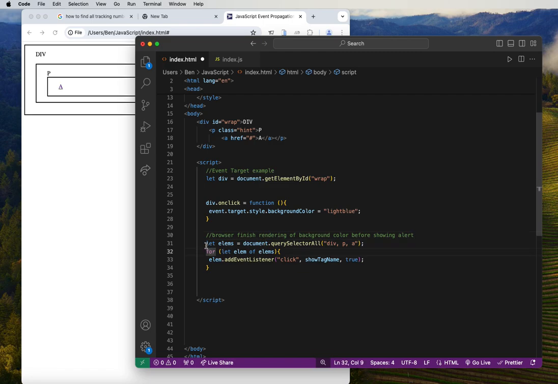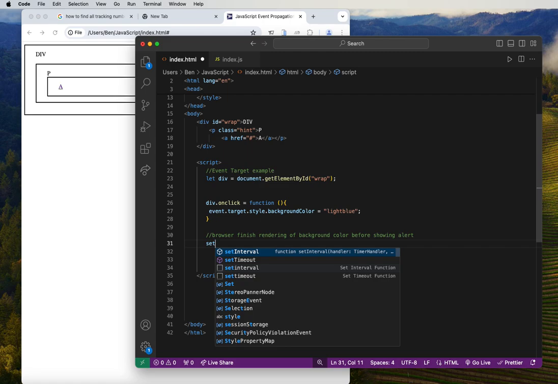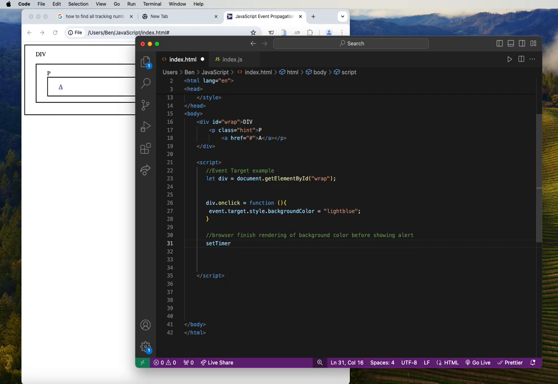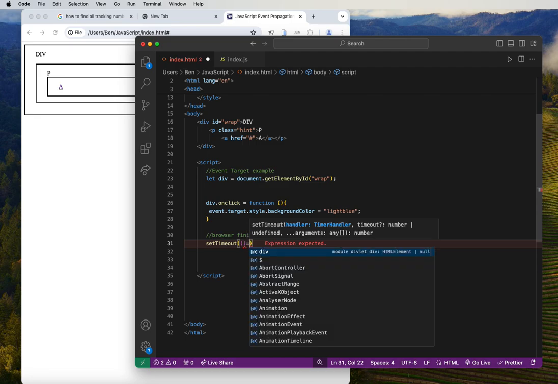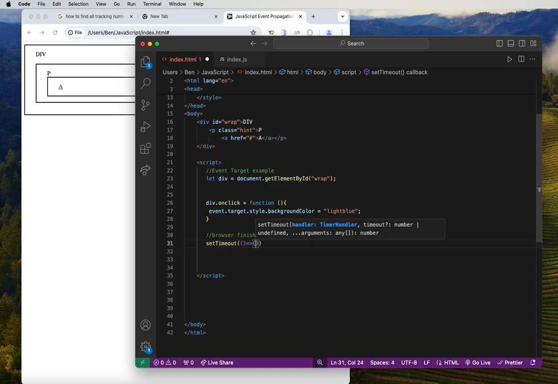Okay, so we're going to use a simple timer which we've already studied in our previous video. So set timer, or set timeout. Let's use timeout rather. So timeout, and in here we're going to have a function. This is going to be a self-invoking function.